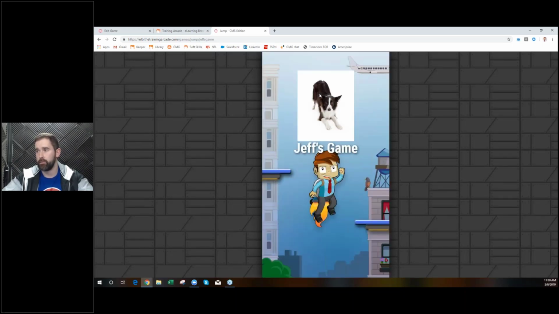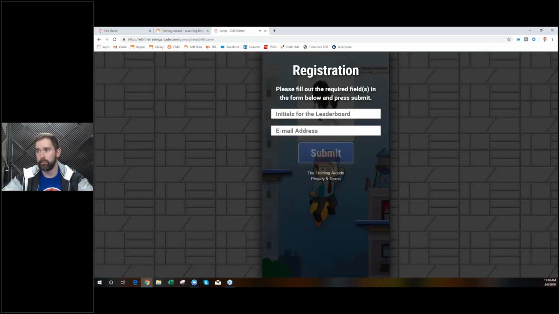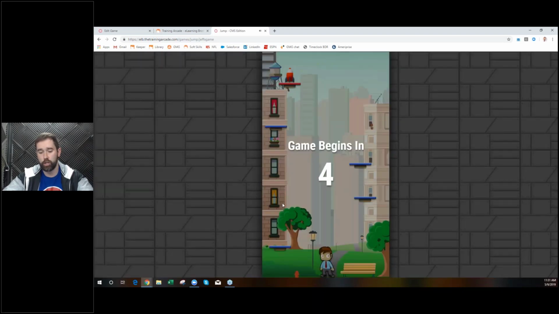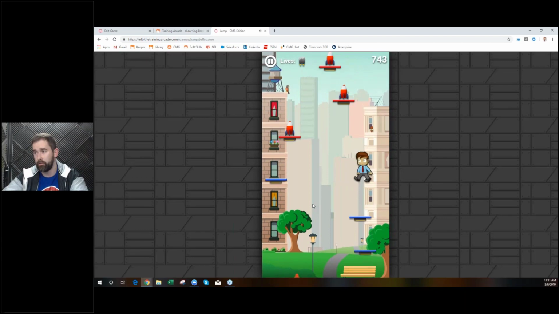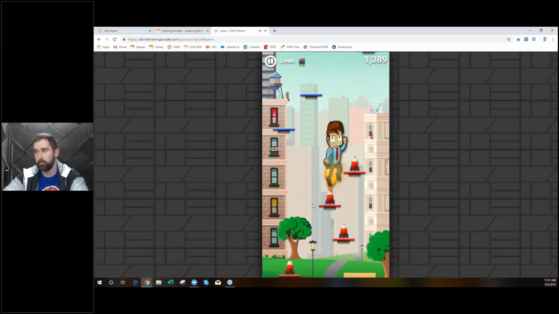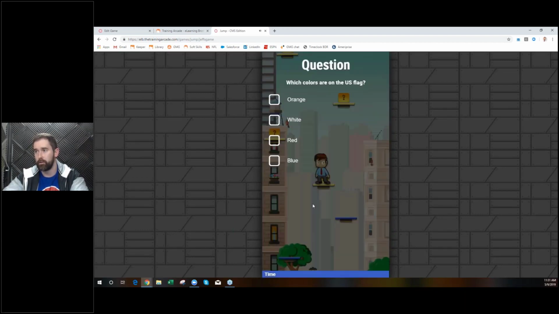Okay, so there's my dog, there's Jeff's game. Since I didn't insert an image into the background, it's the default, which usually is the case. So initials. Okay, so now I've fulfilled the registration requirements. I chose not to set a tutorial, which I really do recommend you doing, but now we can play the game. I will try to get to one of the questions right away.